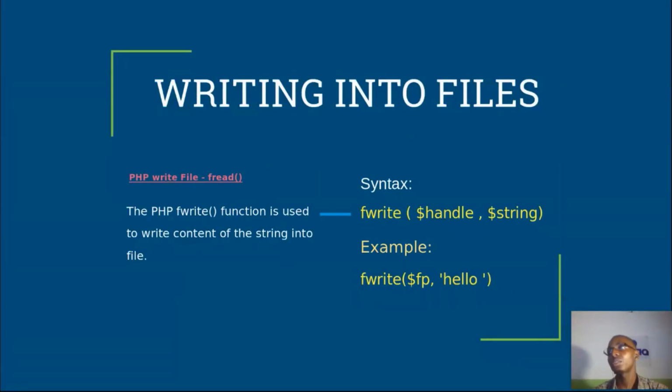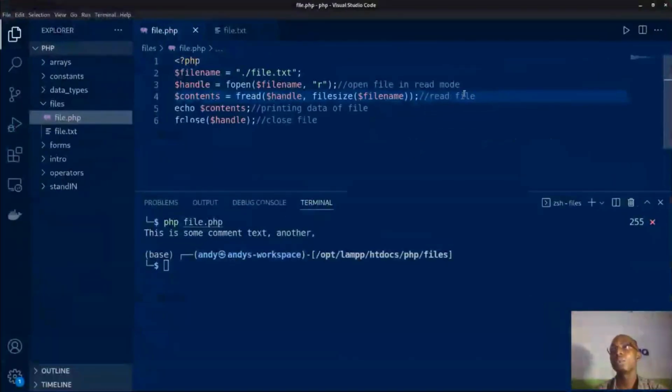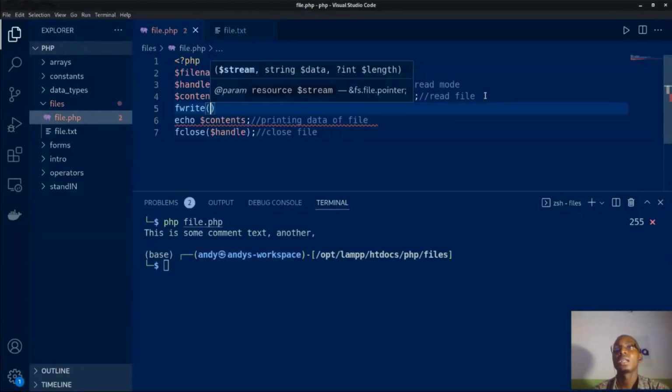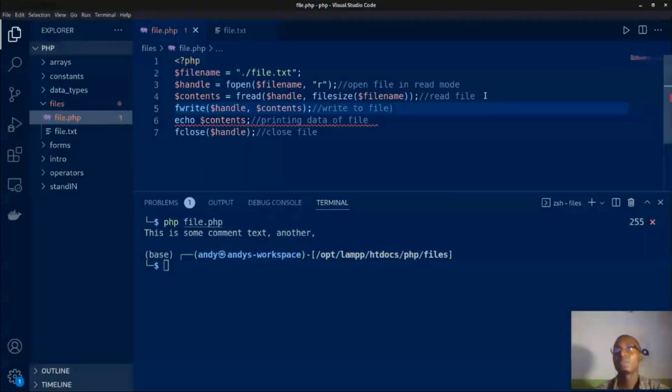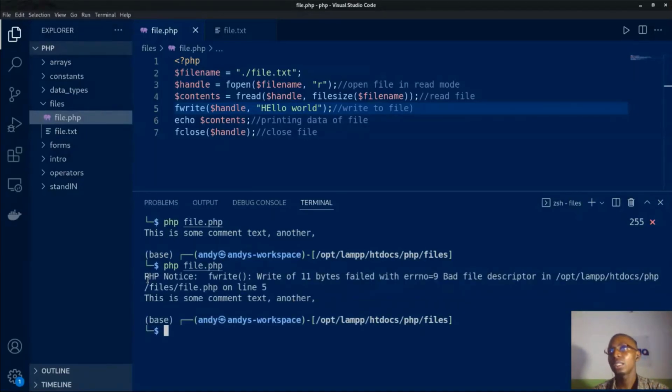Firstly, before you write into a file, you have to open the file in write mode, right? You can't open a file in read mode and expect to actually write into the file. For example, fwrite, passing the file name, and I try writing in there. I'm just writing hello world. What do you expect will happen here? Let me rerun this. You actually see that we get an error. The write failed because we have a bad descriptor.